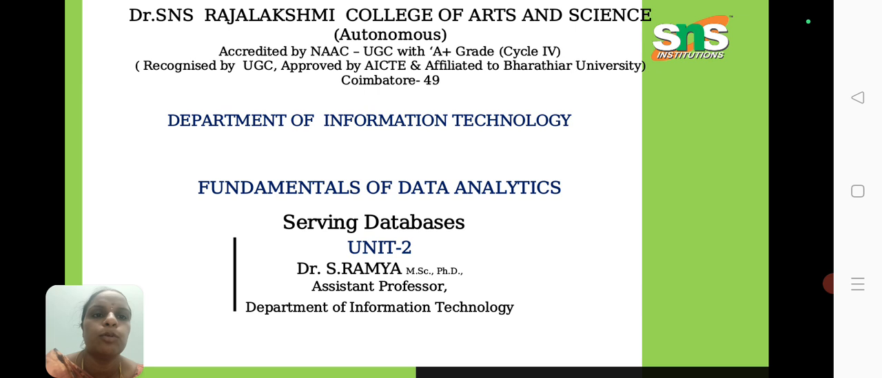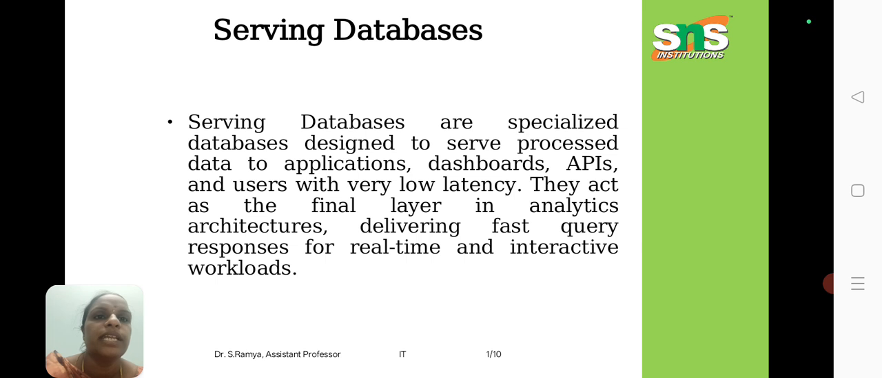Today we are going to see the topic of serving databases in Fundamentals of Data Analytics. Serving databases are specialized databases designed to serve processed data to applications, dashboards, APIs (application programming interfaces), as well as users with very low latency. They act as the final layer in analytics architectures, delivering fast query responses for real-time and interactive workloads.